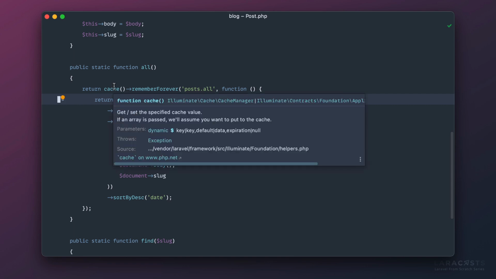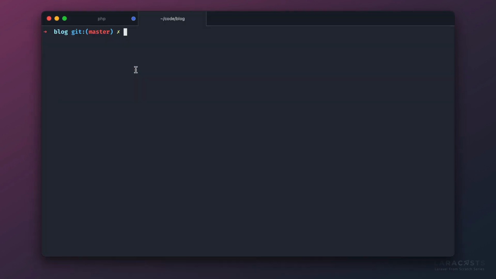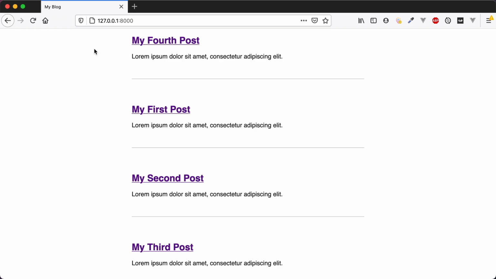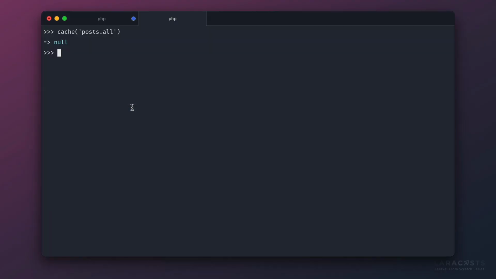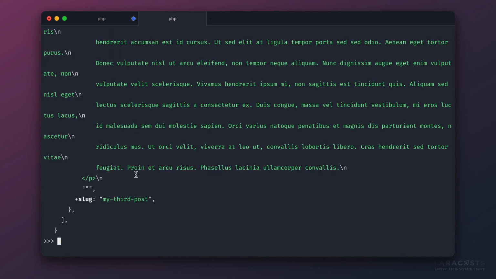Okay, so now we'll actually have a look here. I'm going to switch to my terminal. I'm going to boot up PHP Artisan Tinker. And now I have a shell for not just PHP, but my Laravel app as a whole. So with that in mind, let's look into the cache, and the key was called post.all. At the moment, there's nothing there. But if I switch back to Firefox, I refresh the page, now there should be something in the cache. So let's run it again, and there we go.